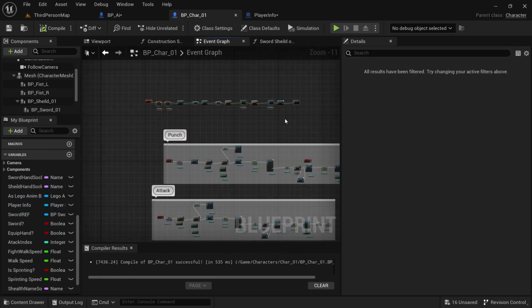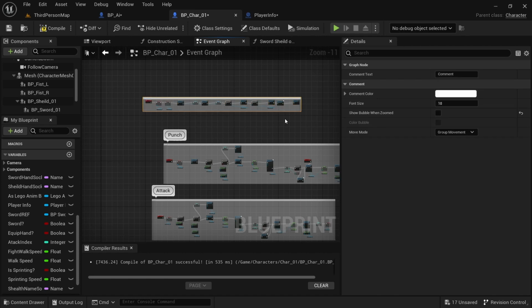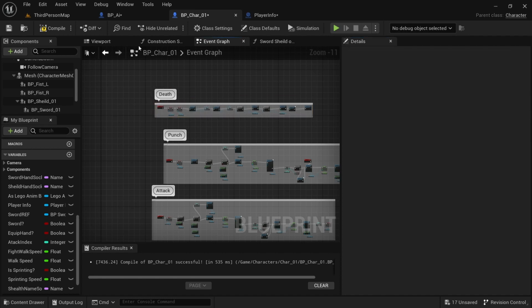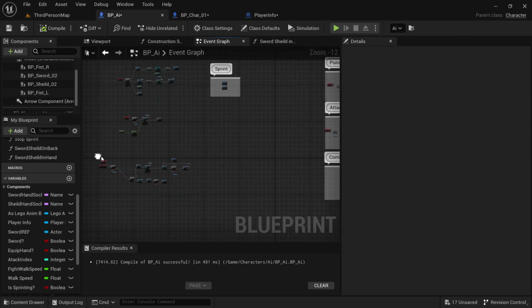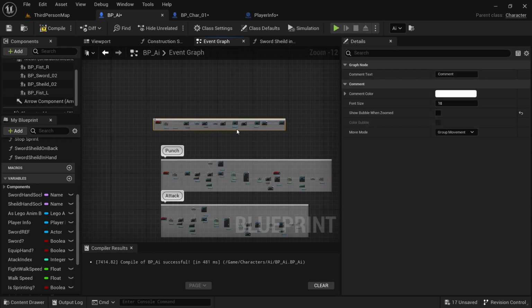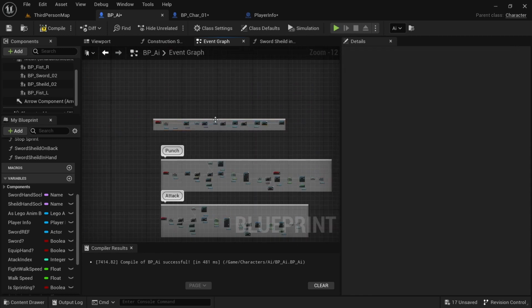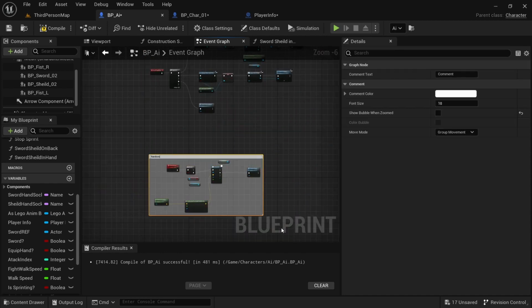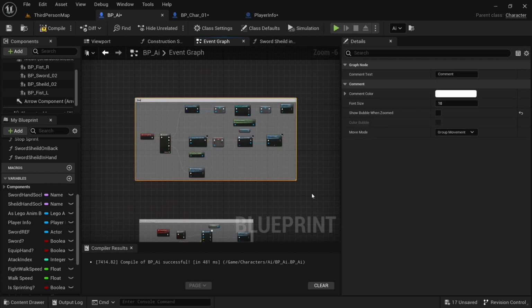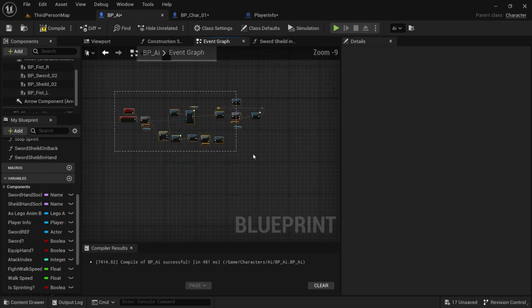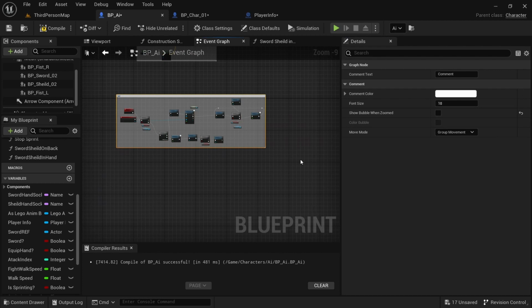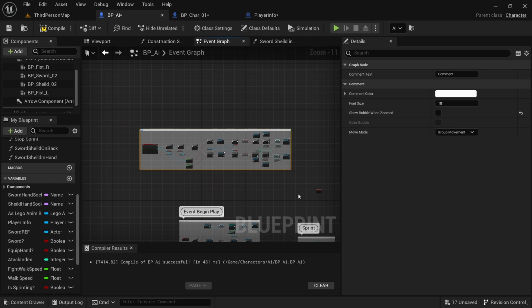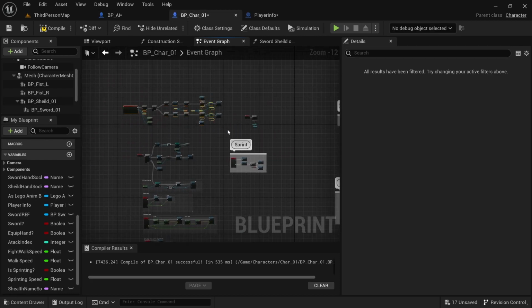And just to make this look nicer, I'm going to select it all, push comment, and then call this death, show bubble. And then I'll do the same on the other side, comment that, call it death, show bubble. And then over here, we're going to call this random roam and event begin play, and then we'll call this on sensing, and we'll call this hit, and then let's do that for this one as well.